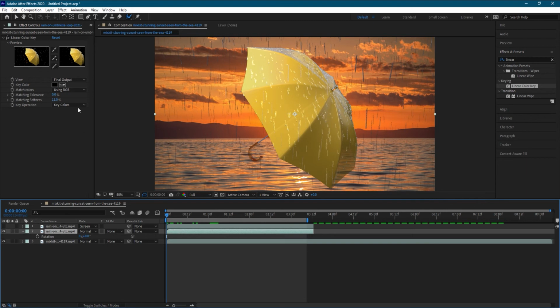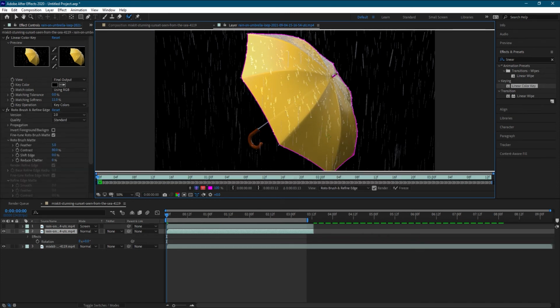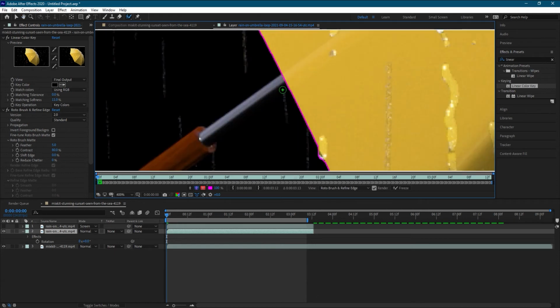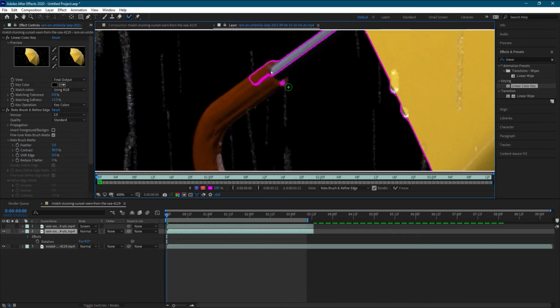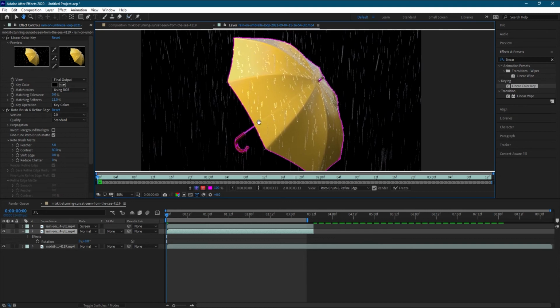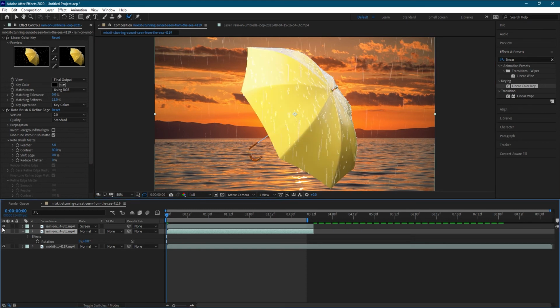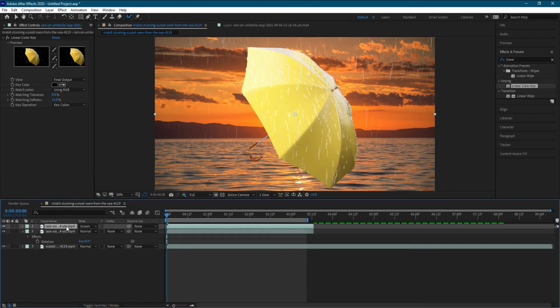So let's do some rotor brush. So take our umbrella and adjust the rotor brush for it. Adjust the edges. So let's enable the layer above and do some masking on our umbrella.